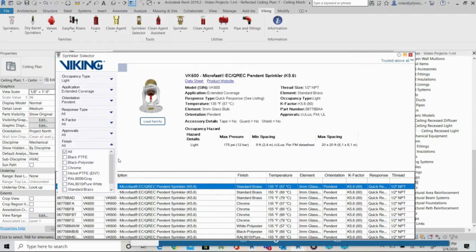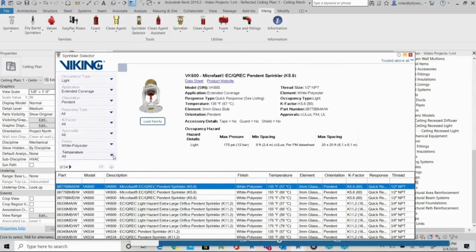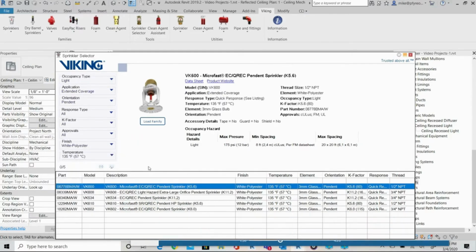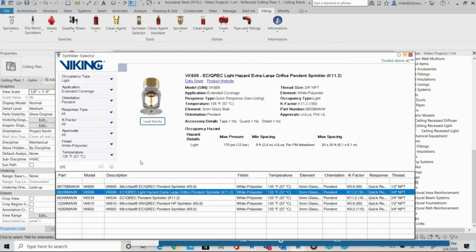Now we select the finish of white polyester and the temperature of 135 degrees, and the list is now down to 5 part numbers that meet this filtering requirement. After reviewing the options, I now select the VK608 as this is the sprinkler that I want to use for this section of the project.